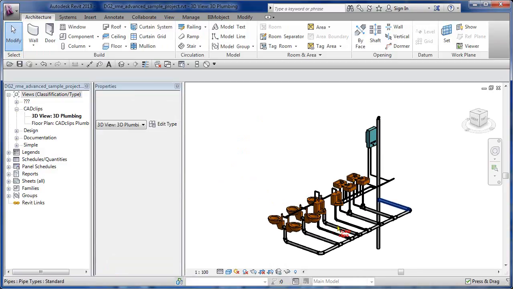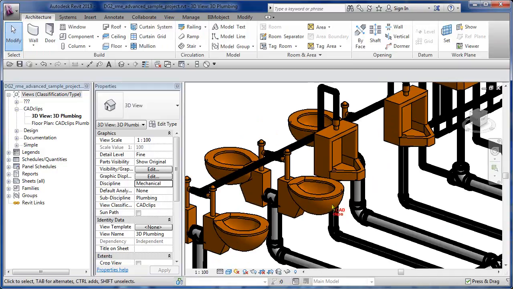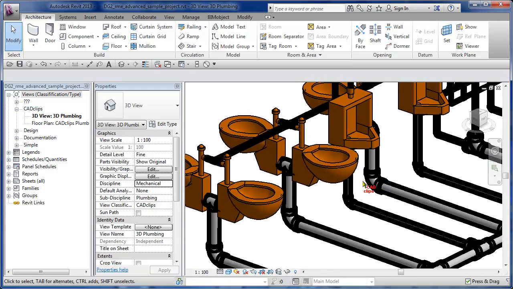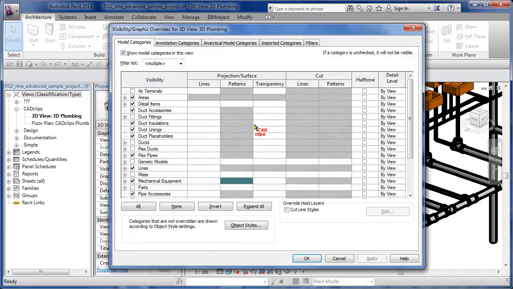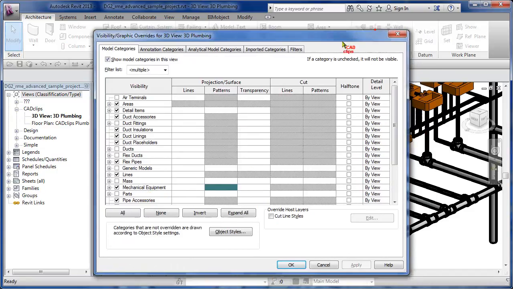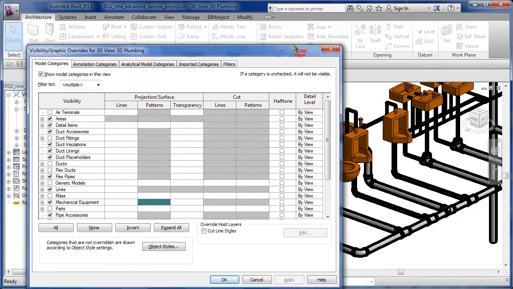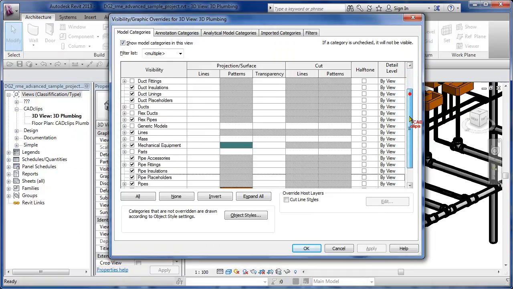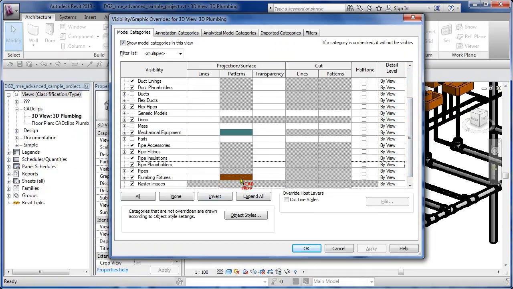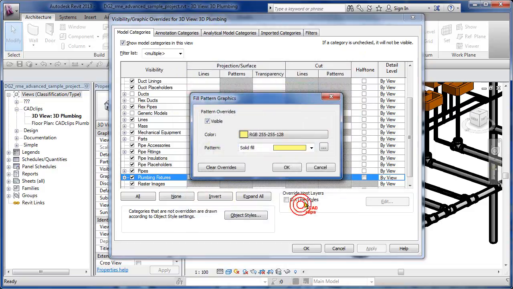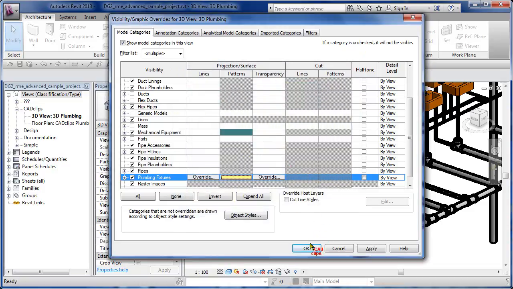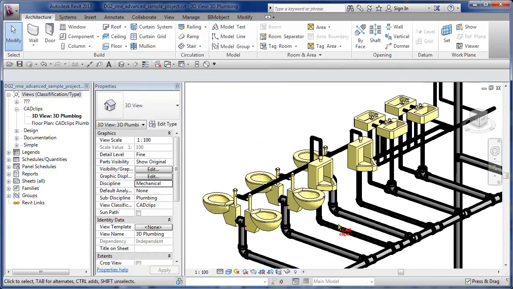Now, the next thing I notice is that I'm not crazy about the color of these plumbing fixtures. So just to show you why that is the way it is, if you go into visibility graphics, VV on the keyboard, you'll notice that mechanical equipment, which is that hot water heater over there, and down here plumbing fixtures have a color override. So I don't mind the color override, but I'm just going to pick something else here. Different color for that. And the mechanical equipment is fine with the green, so we can pick on there.